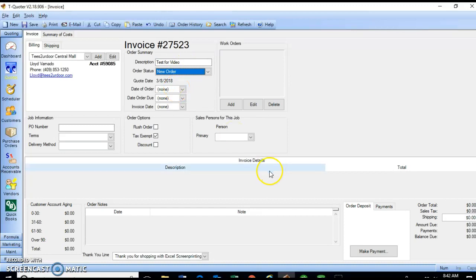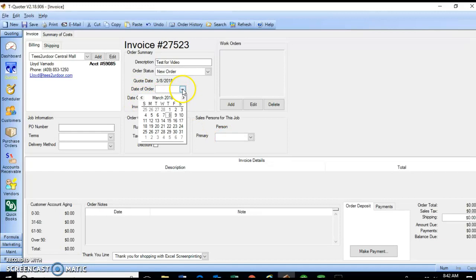So when you generate the new order, you see the date of the order. Today is the date we're generating the order. When is the order due? Very important here, because this is how we set our production schedule. We're going to make this due in a week. Most things are due typically in a week. Invoice date, again, we'll do today.